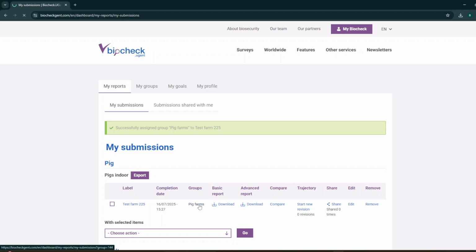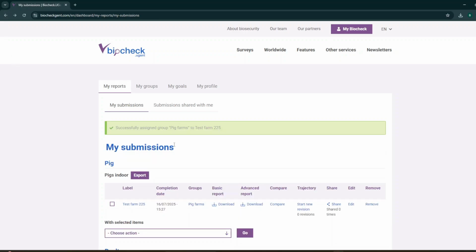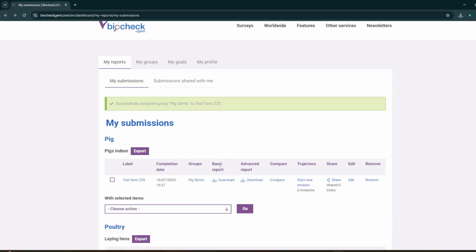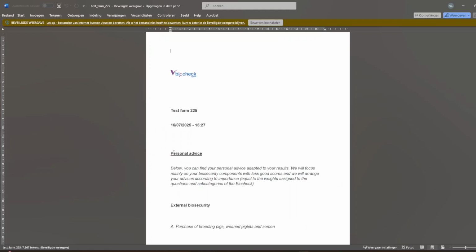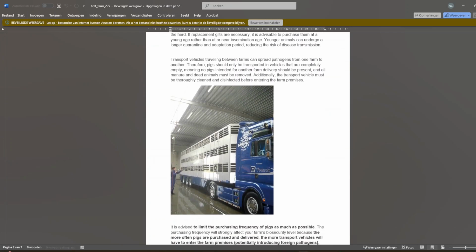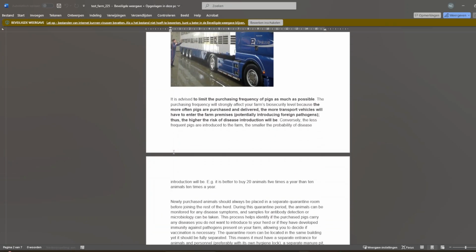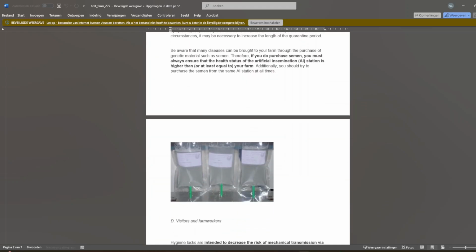Clicking the group name will bring you to an overview with all entries within this group. In this exercise, we only added this one entry, Test Farm 225. Advanced Report. The Advanced Report can be downloaded from here. Advanced reports include custom feedback tailored to the answers given. You can edit the report, add your organization's logo, or even include farm-specific recommendations.